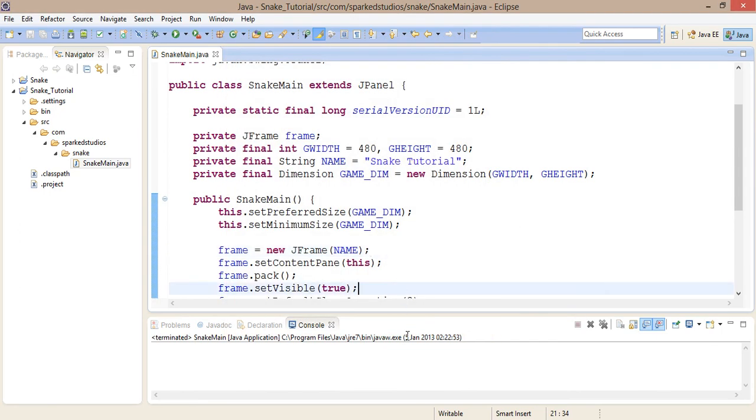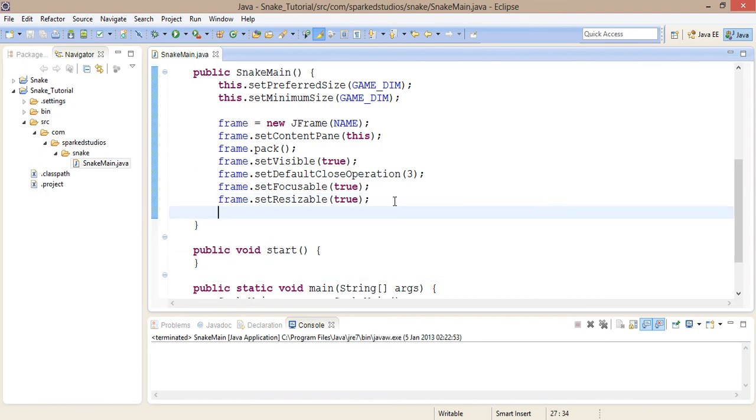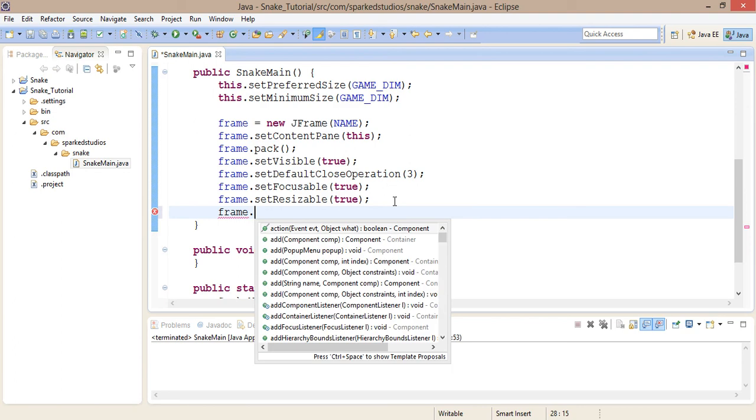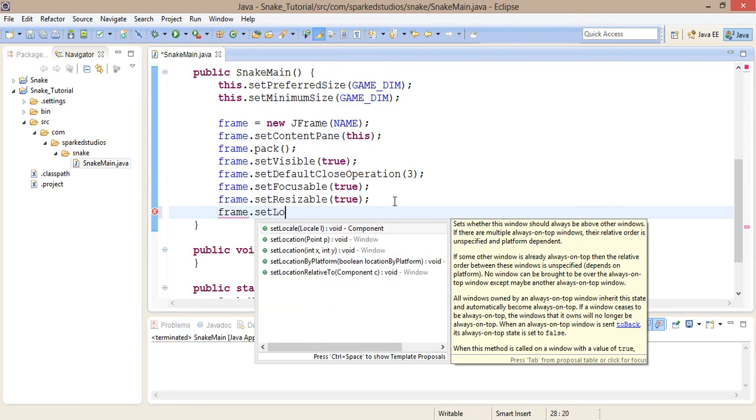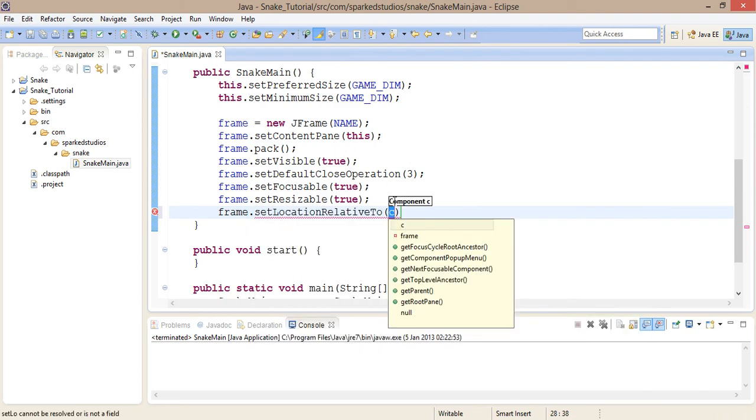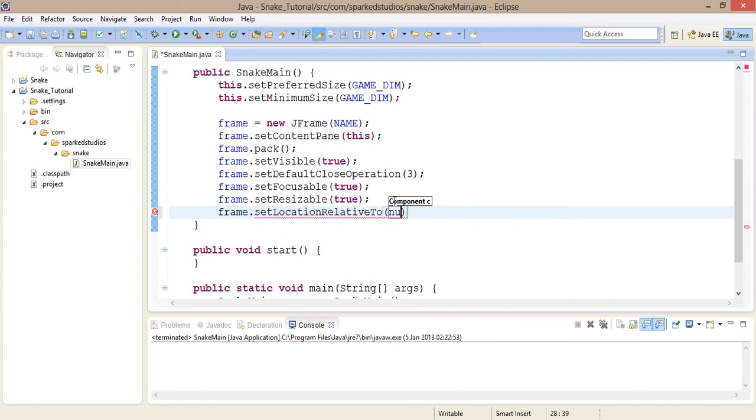Now the final thing we're going to do is set the default location. So we want the frame to appear in the middle of our screen. So we're going to say frame.setLocationRelativeTo, and in this we're just going to put null. So basically we're going to set it relative to nothing. Now what that means is it's not going to set it to the top left corner, bottom left corner, bottom right corner, top right corner, or any other component that we may or may not have within the current system. We're just going to render it in the middle of the screen.